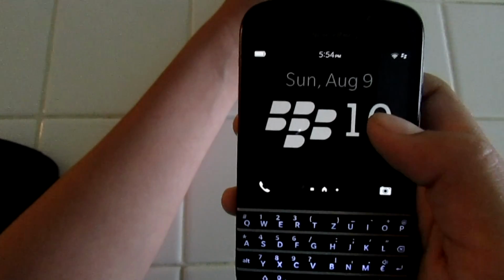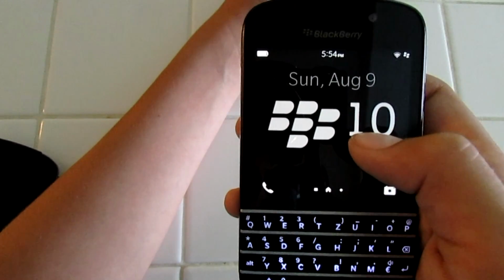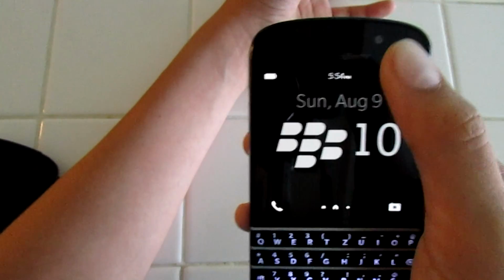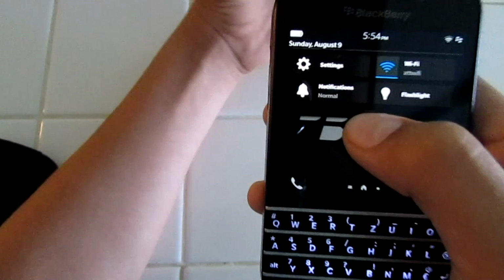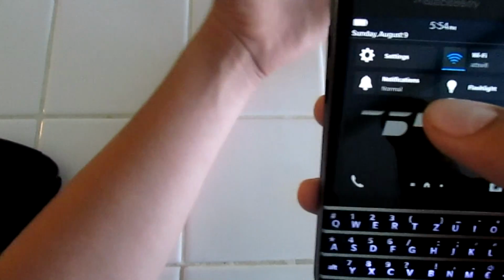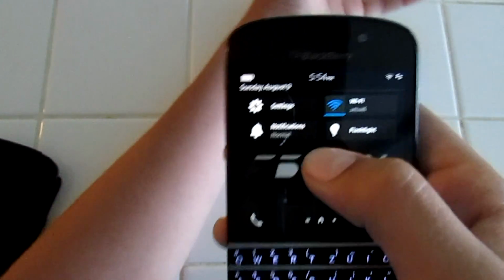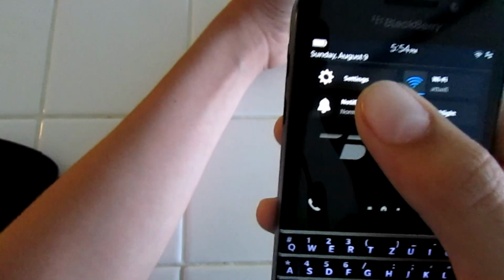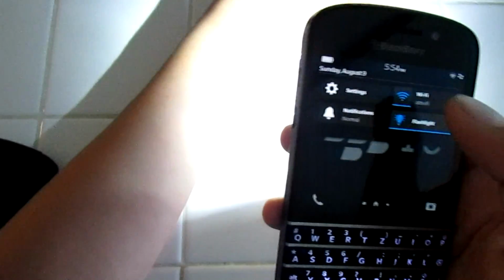Now if I swipe over, we're back on this screen, which is also a great way of displaying your wallpaper if you have a really cool wallpaper. Now if you swipe down from the top, these toggles are all customizable, which I wish Android and iOS had. Windows Phone is sort of customizable, but this is completely customizable. You can change where everything is, you can change what is there. Currently I have this flashlight, which is great.